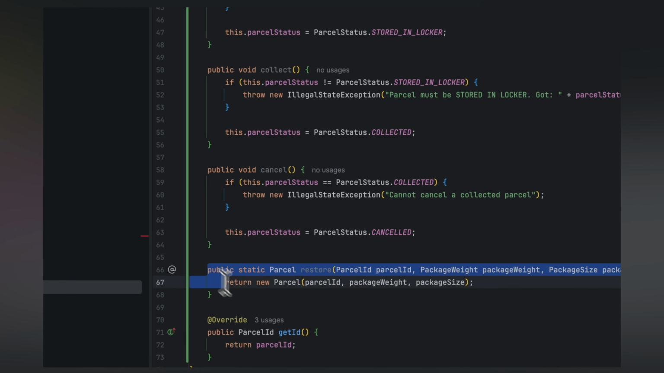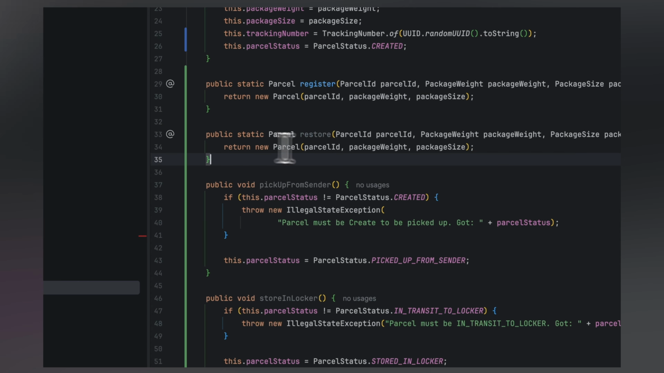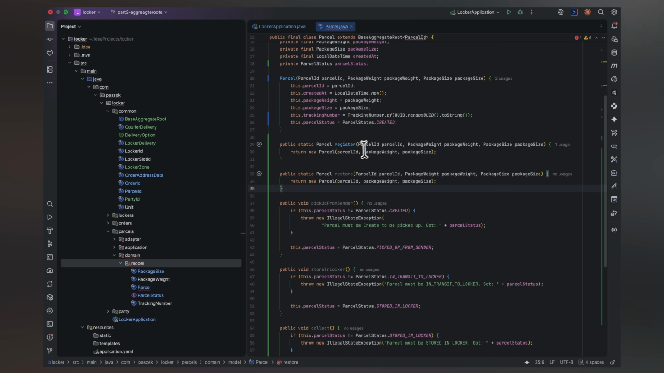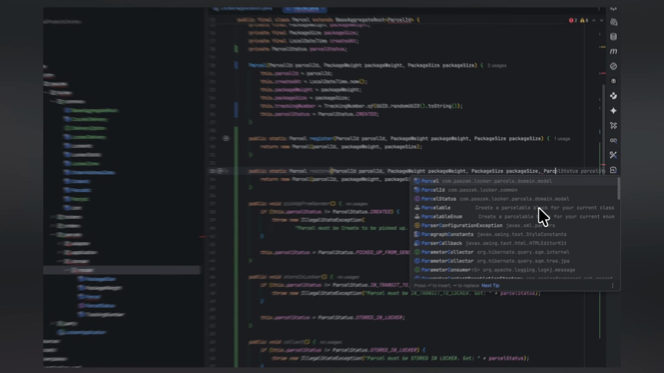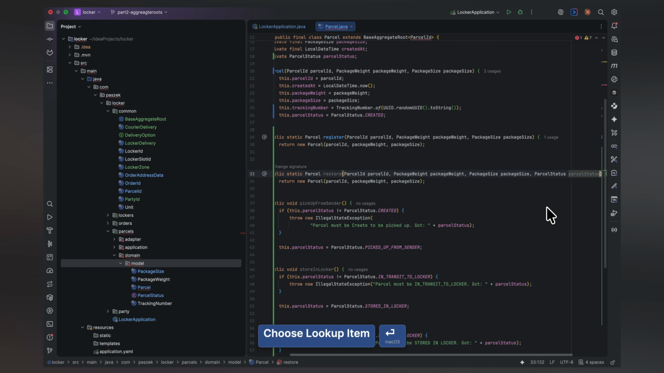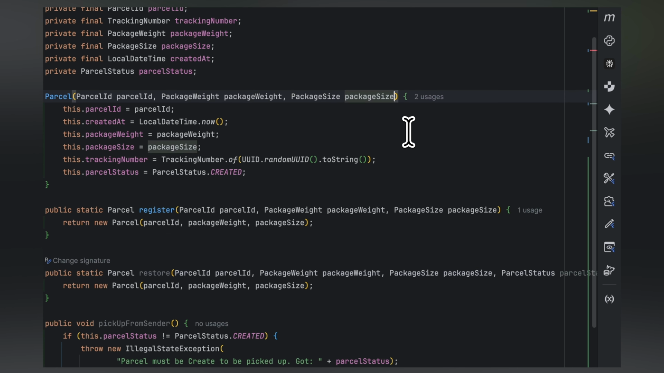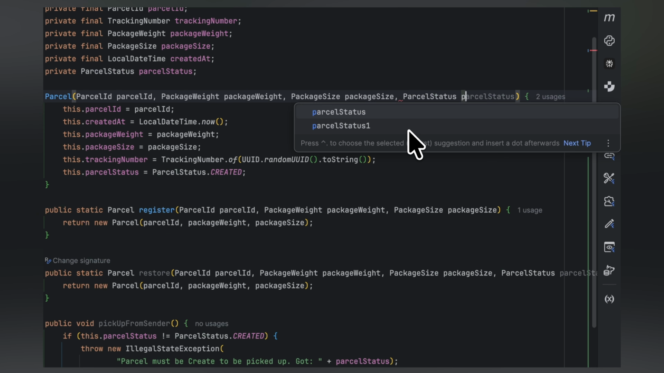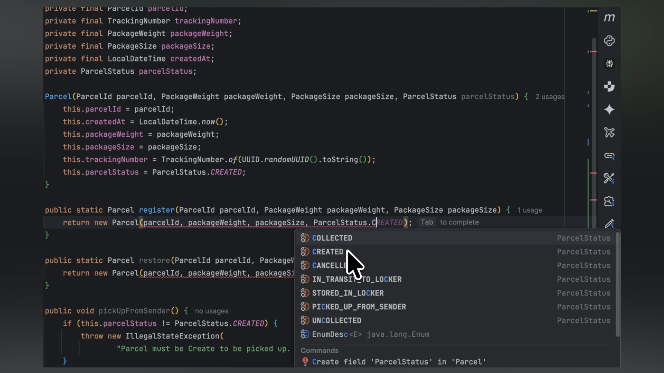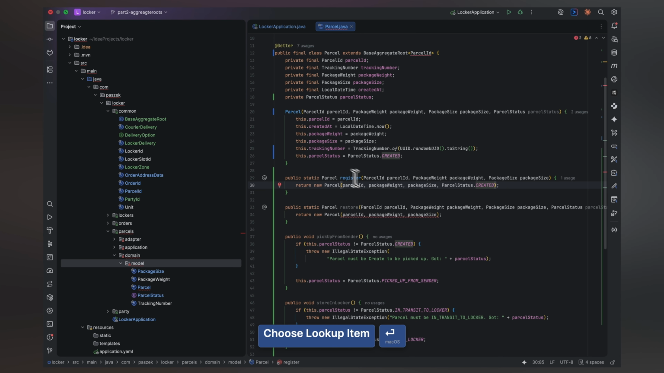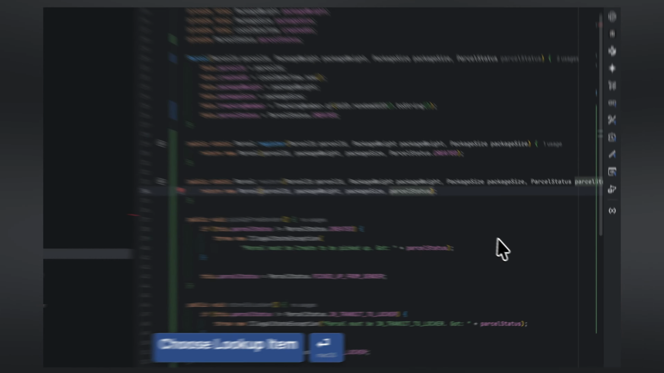Okay, we move this restore behind it. It's the same, but we need parcel status here now. Okay, it's good. Now we add parcel status here and put parcel status created. This is register, but restore is with parcel status like that.